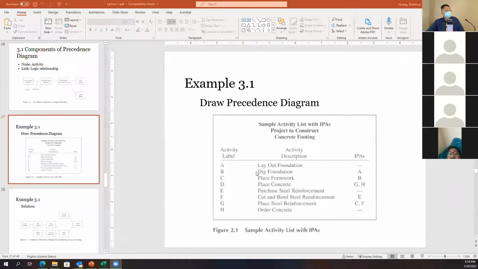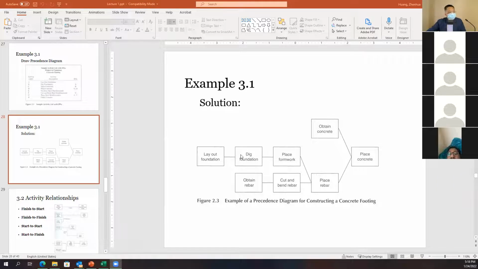Let's go back to my regular video and share the screen of my notes. So next page, this one. This is the main trunk over here. And this is the procurement of rebar, cut and bend rebar, place rebar. And this one is buy concrete, another procurement activity. So the main line is over here.